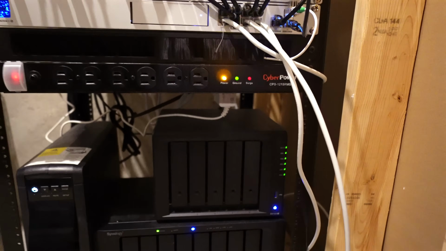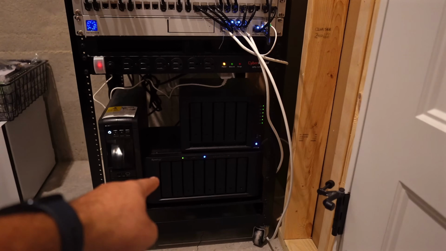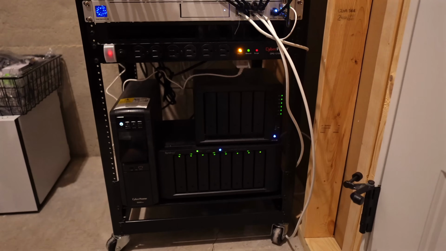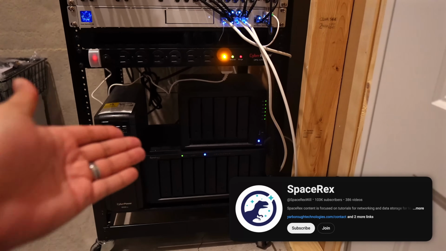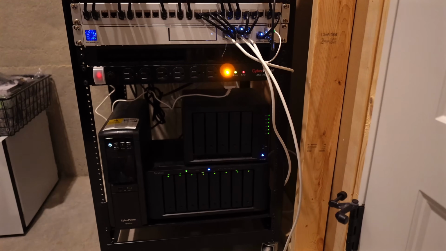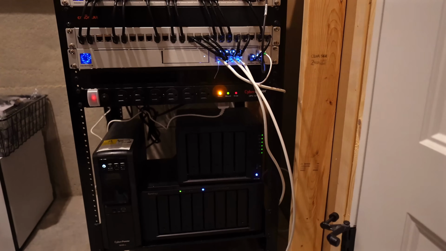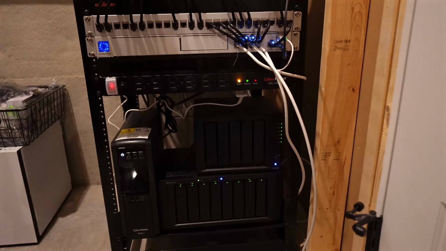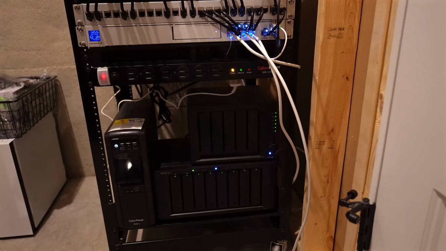So this is something I'm a little bit nervous about. I know that the first thing I have to do is disable the SSD cache on the 1821+. And then I've been following a channel called Space Rex, and he says I can just remove the drives from here and put them in the new Synology, and it should just recognize it. And the first thing I have to do is make sure everything was up to date. Done that. So now we're going to go ahead and disable the SSD cache, power this thing down, move the drives over, and hope for the best. So let's get started with that.